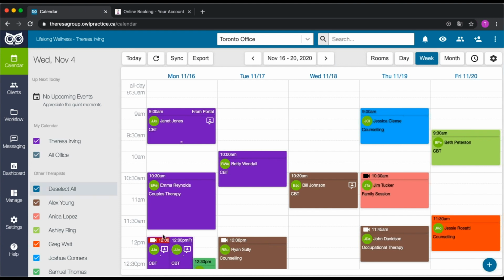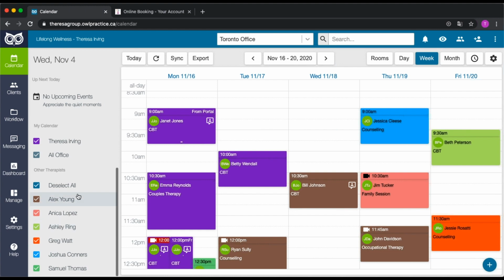Adam asked about the colors you're seeing on the schedule here. So for group edition, every therapist can actually choose their own color, and that's what will determine what shows up here in the calendar.